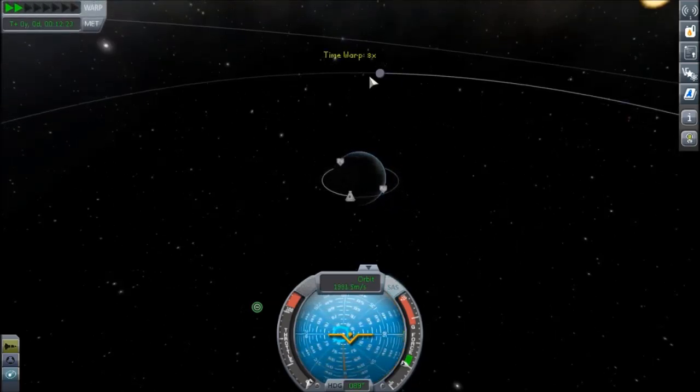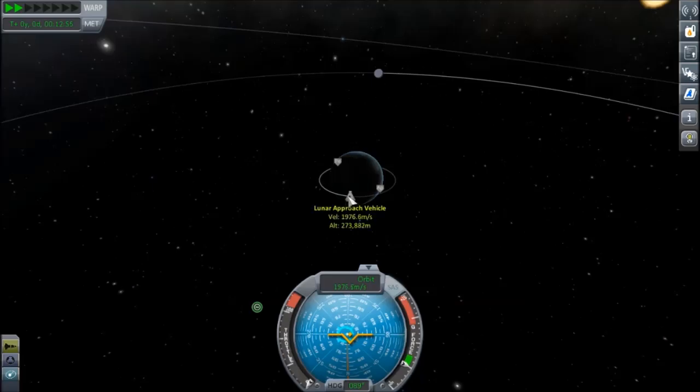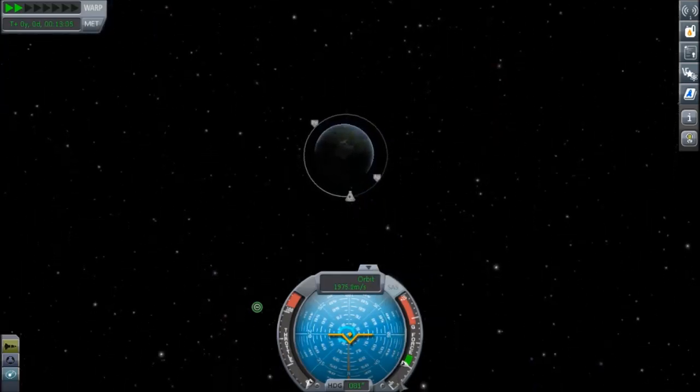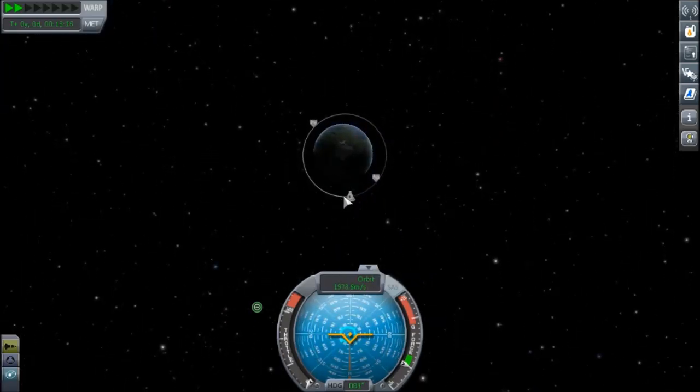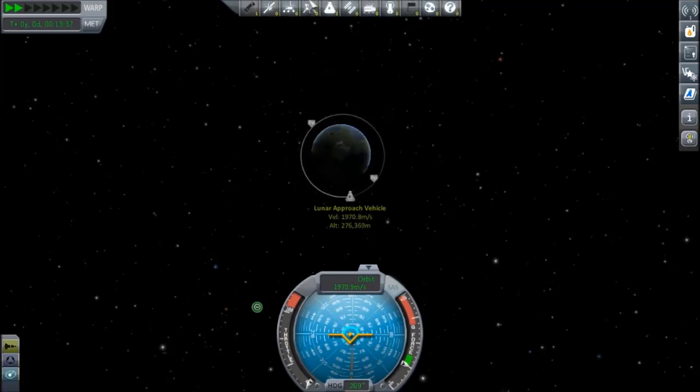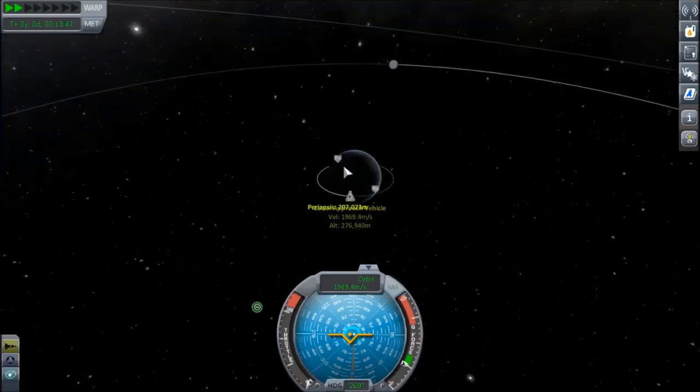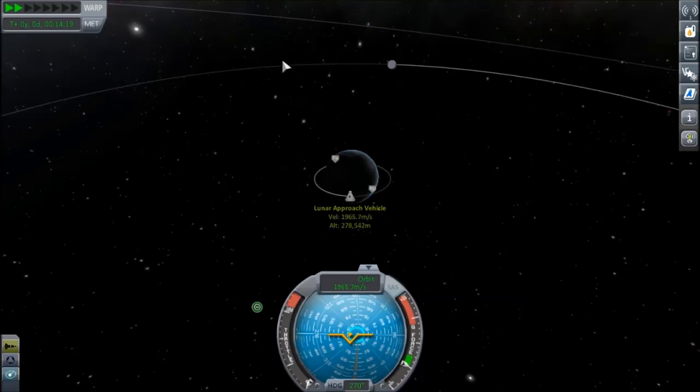So you see the moon right there? It's actually heading that way, and I'm heading this way. So if I burn here, I'm increasing my speed, which makes this side go out that way. So if I burn here, it's going to push that out, and then by the time I rise up to that end of it, the moon will be here.